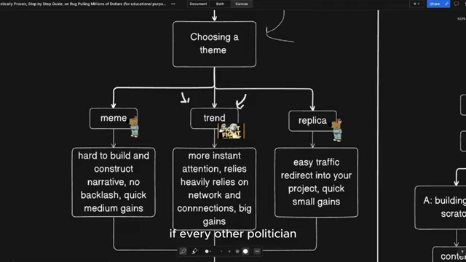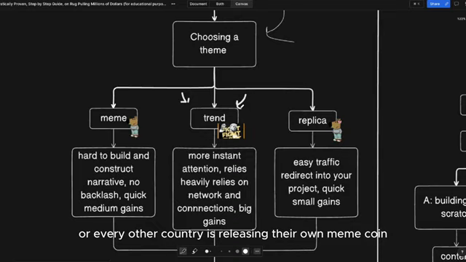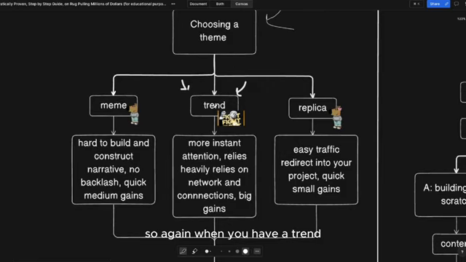If every other politician is releasing a meme coin right now, or every other country is releasing their own meme coin, these are some of the trends that I want to rely on, right? Build a good narrative around a different country. Let's say Trump is wanting to purchase Greenland. Let's make a Greenland coin, right? All these different things play into all of this, okay? So again, when you have a trend, it gets more instant attention and it heavily relies on your network and connections as well, okay? Why does it rely on your connections?